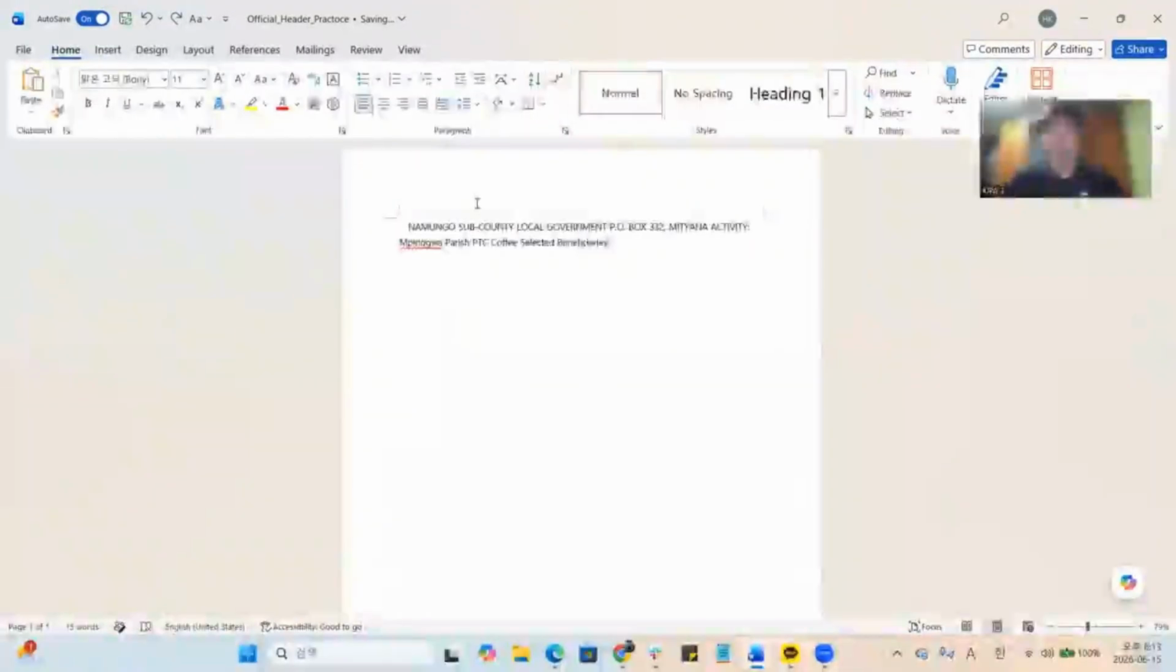Okay, in this chapter, we will learn how to create the first part of an official document in Microsoft Word. In local government offices, many documents start with the name of the institution, the address, and the title of the activity or document. If this part is clear and well organized, the whole document looks more official and professional.